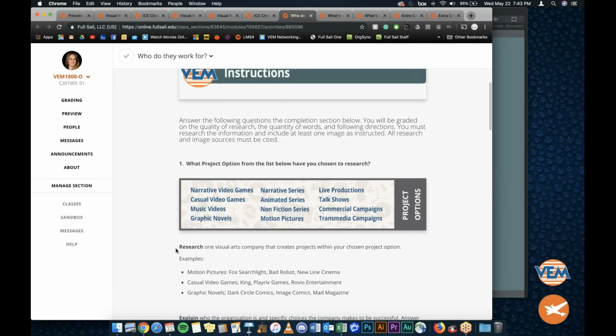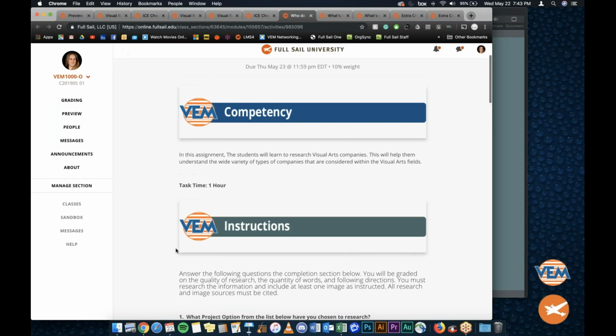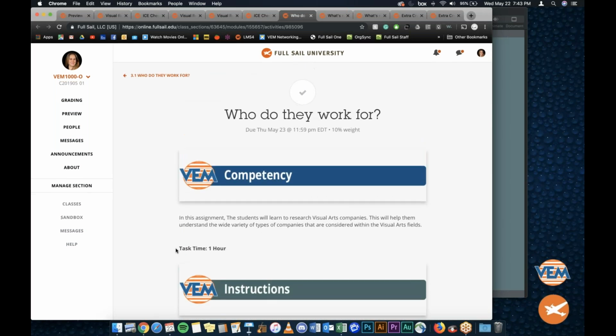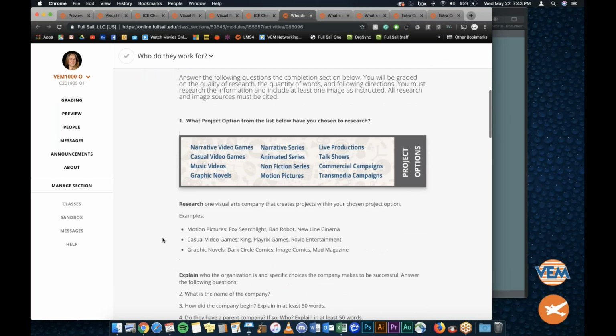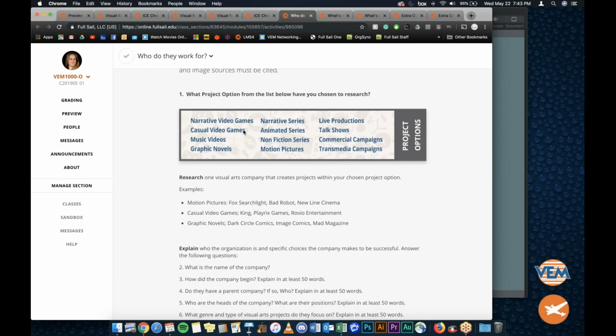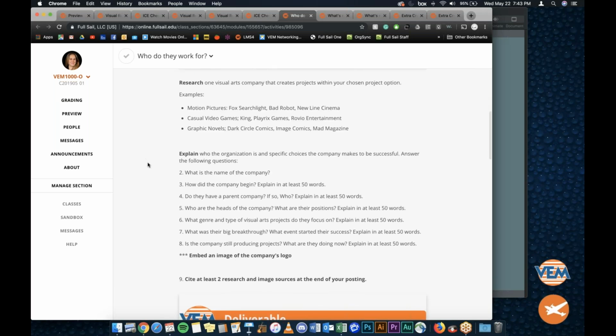The instructions for this one, only one assignment. And remember, this is continuing your who do they admire and what do they do. Now we're going to talk about who do they work for. So this one you guys are going to choose, again, the project option that you've chosen to research. And then you're going to research one visual arts company that creates those types of projects which you were interested in creating yourself. All right, and then you're going to explain basic information on that company, some research.